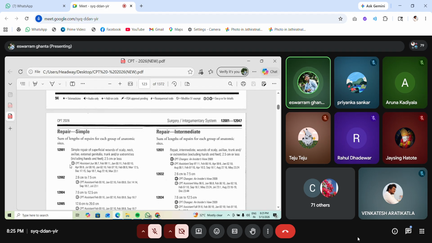The repair code starts with 12001. How many types of lacerations are there? Lacerations are of three types: simple, intermediate, and complex. Basing upon that we will code the repair.